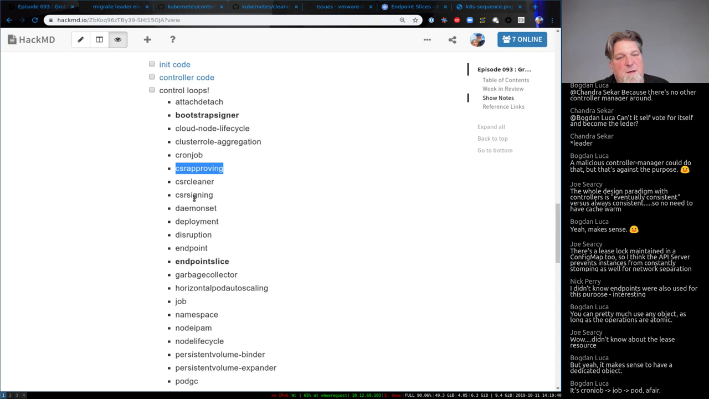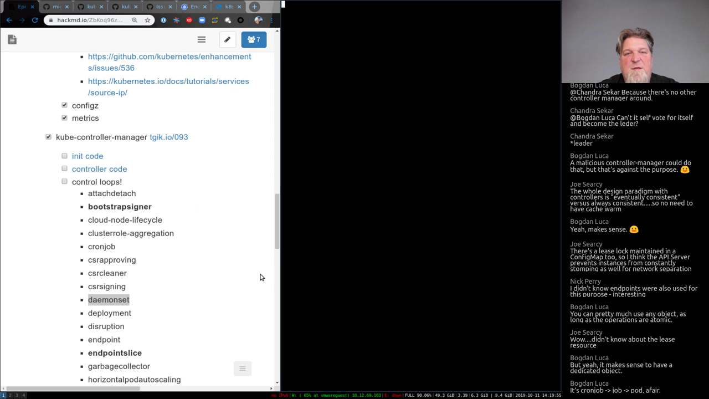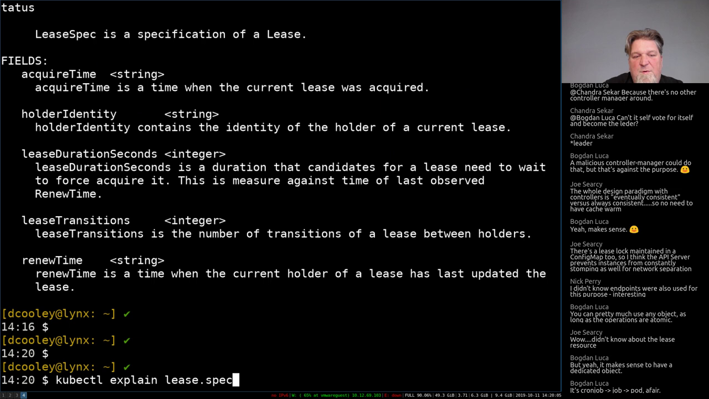The daemon set controller. I think that's right. Yeah, I think it's still using the job object. It's just that the cron job part has a slightly different, you know, the best way to see this, in my opinion, always is kubectl explain. I'm like such a crazy junkie of kubectl explain.